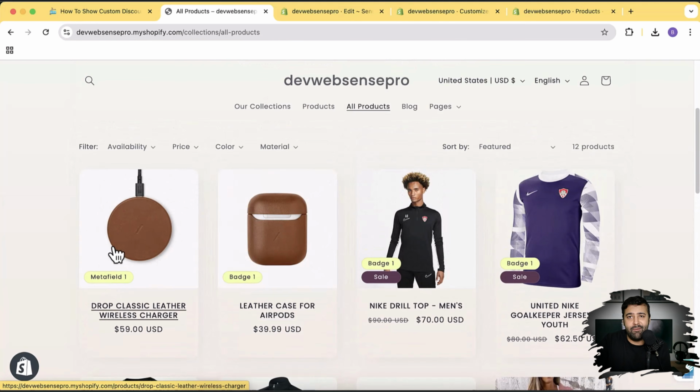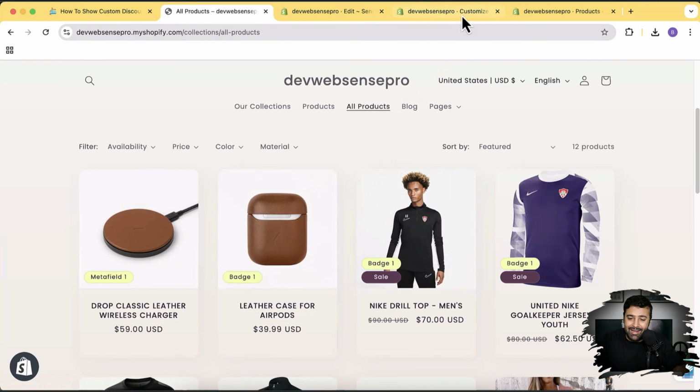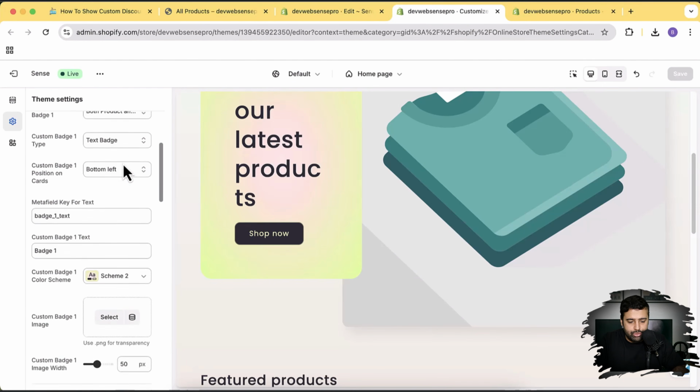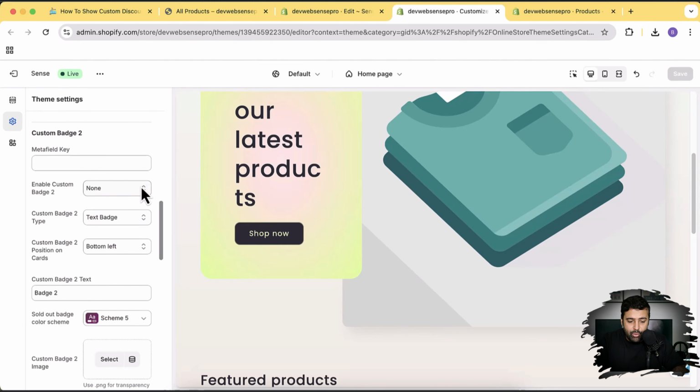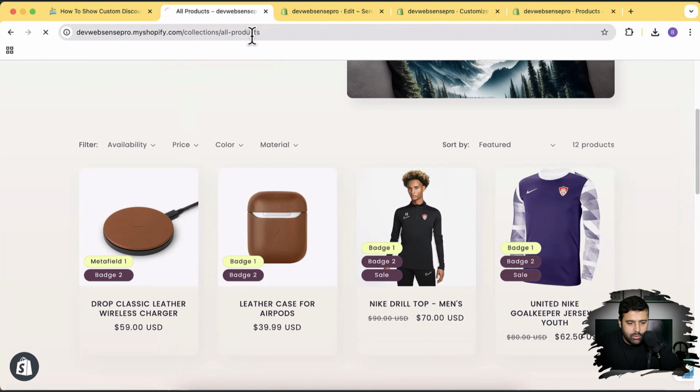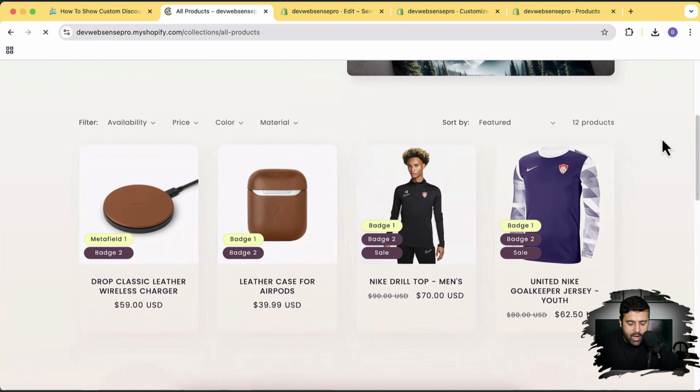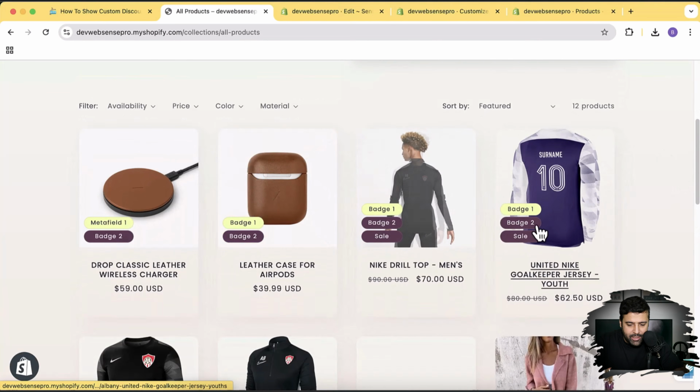Now let's do the same for the second badge, right? First I'm going to enable the second badge. So scroll down. Here's our custom badge 2. And I'm going to enable this badge on both product page and collection page, right? And now let's click on save. Okay, after saving, now let's go to all products and hit refresh. And now you can see that our badge 2 is showing up as well, right?